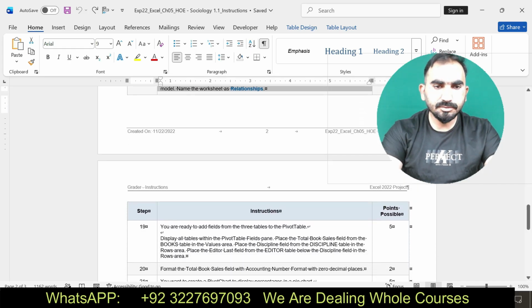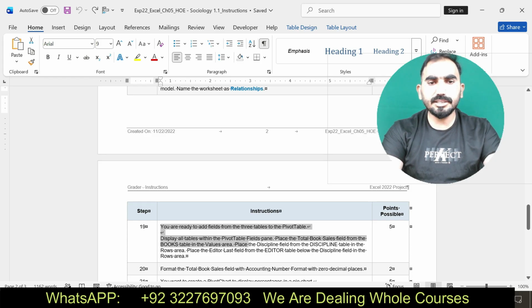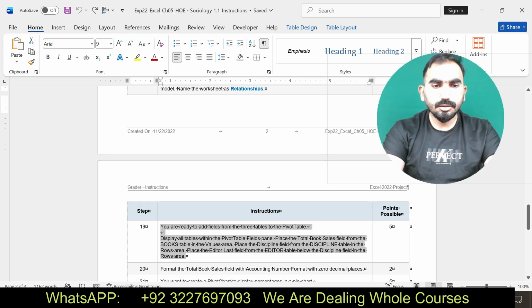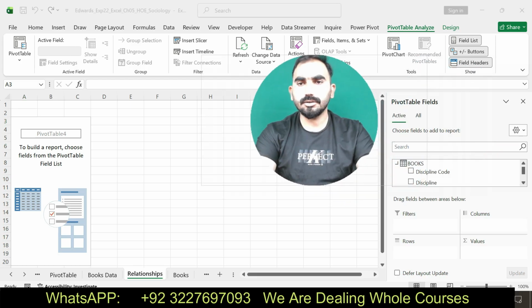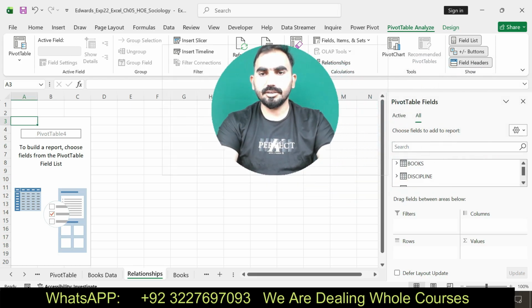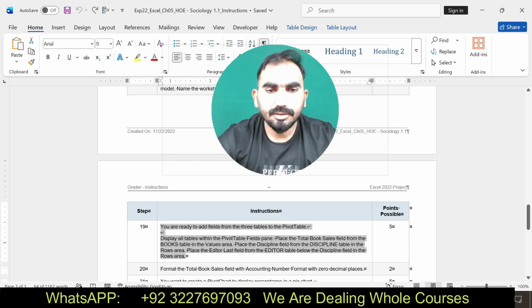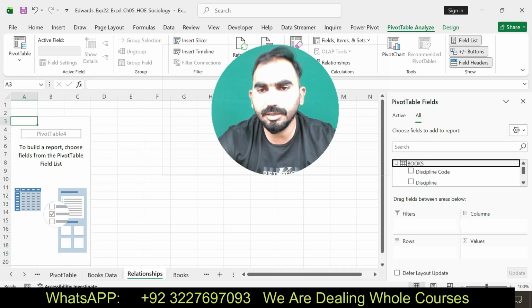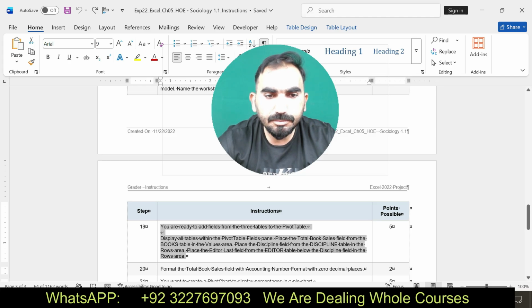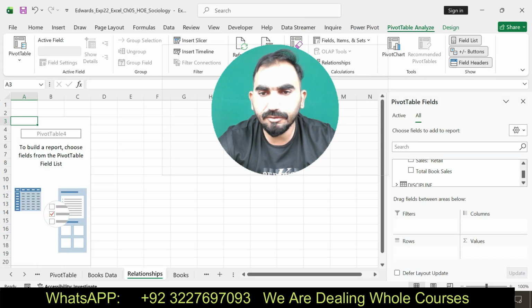Now I am going to move to my next step. Display all the tables within the pivot table field pane. Okay, you are ready to add the fields. Here you can see display all tables. Okay. Place the total book sales field from the books table. Books table open, and total book sales field to the value area.